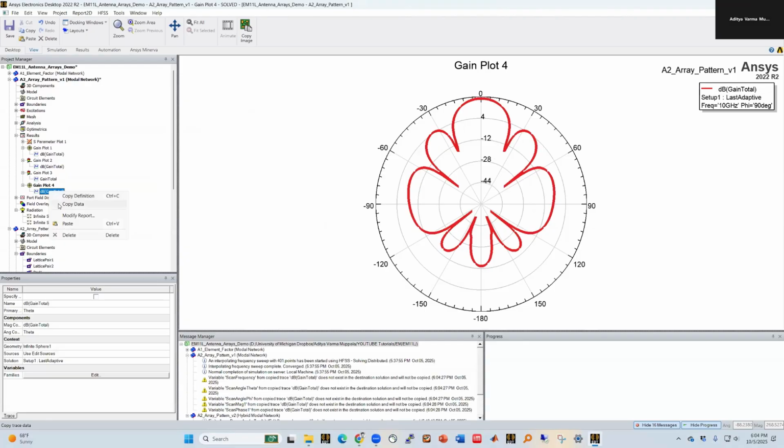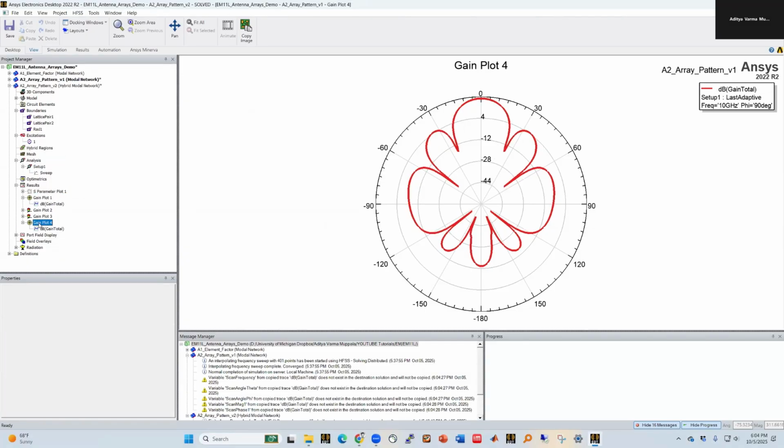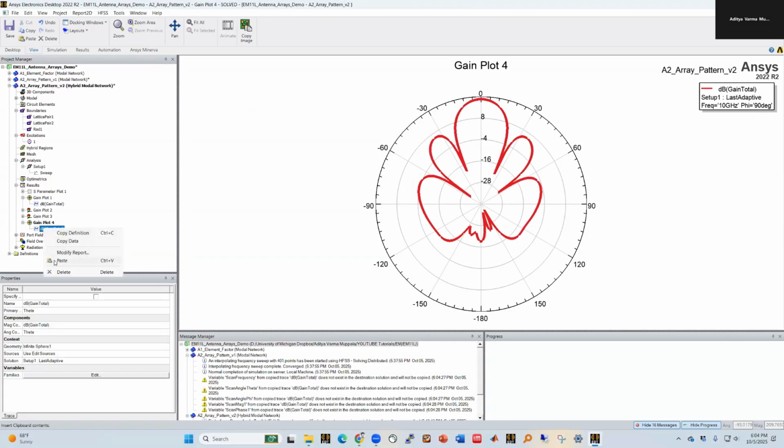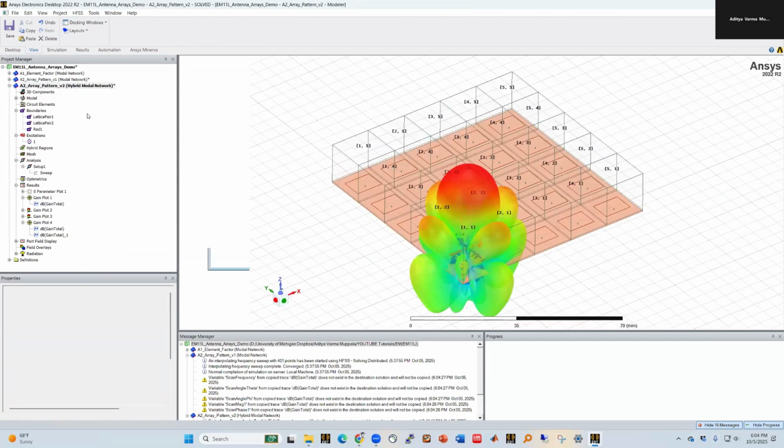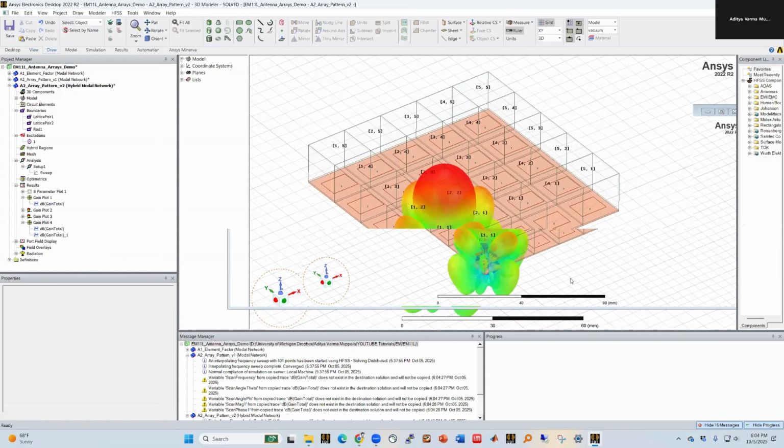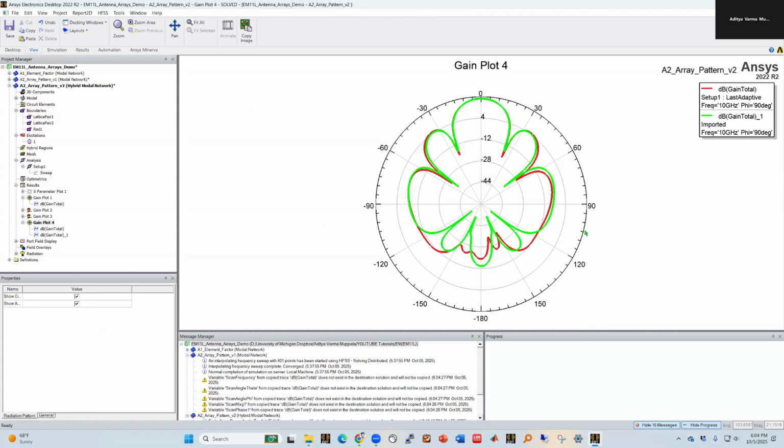Then we can copy this data and then go back to here. Okay. So now essentially I'm comparing the E-plane radiation pattern for the case that had a finite array. Both cases had a finite array. One was using the array factor approach, and the other one is using an actual array. Although this did not converge, it's still close enough. Okay, so that's the result. And they look pretty close.